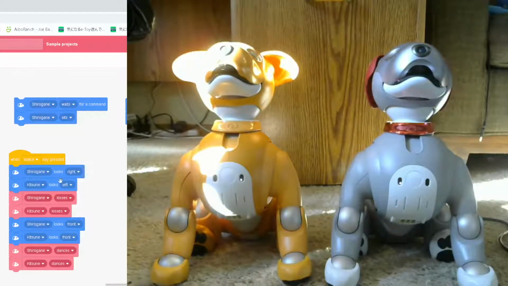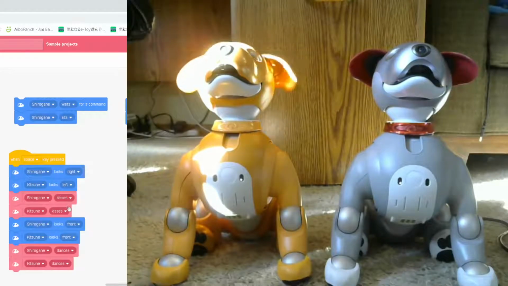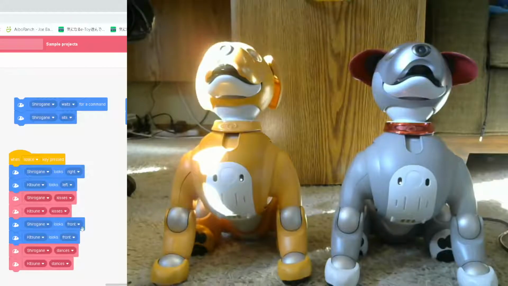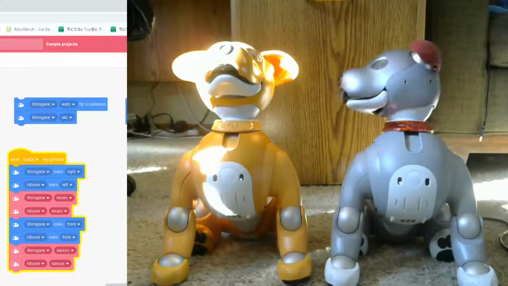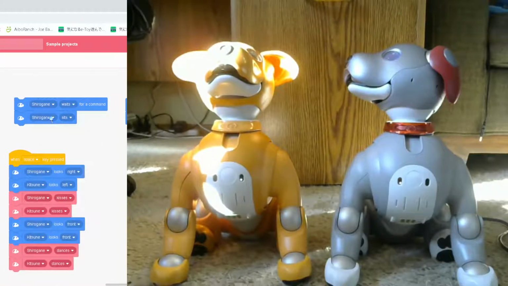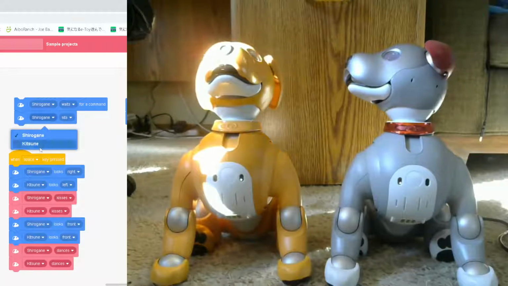So then here's where they look at each other. These are the gives kisses motions, and then looks right or left. And how you switch between Aibos is that there is a drop down menu here. When you select the little arrow, you can go between the two different Aibos.